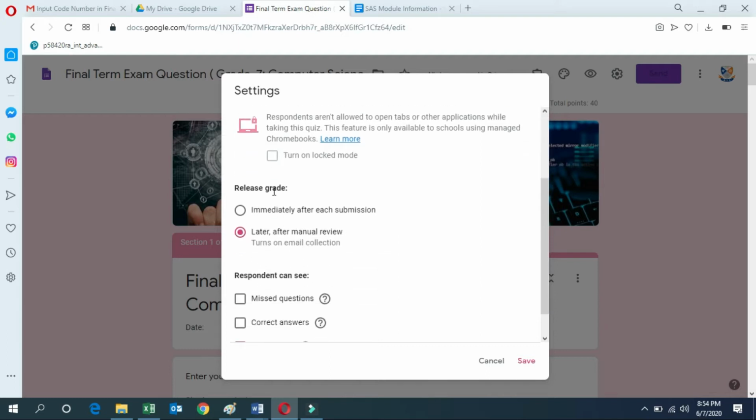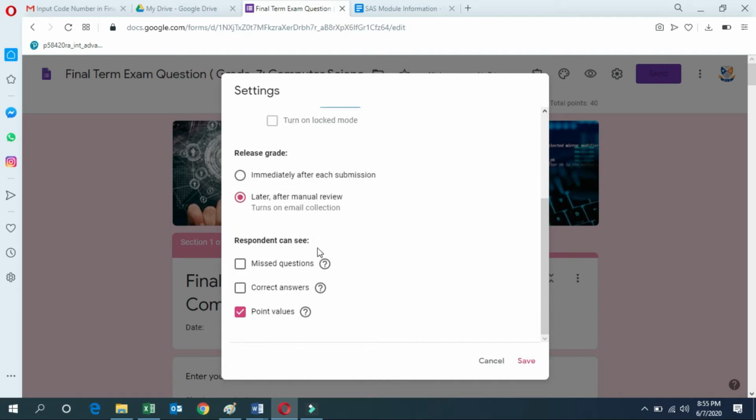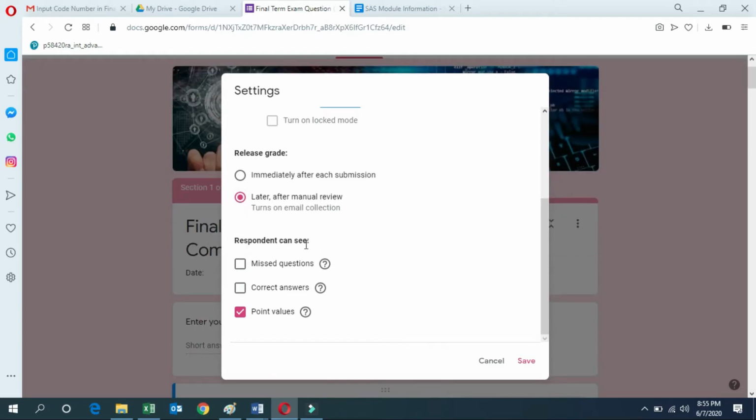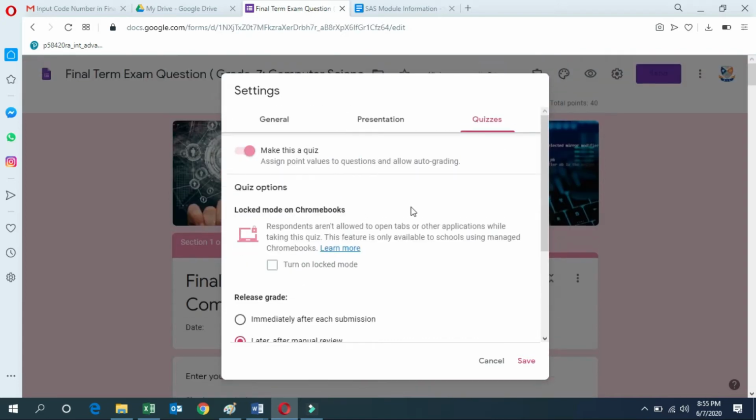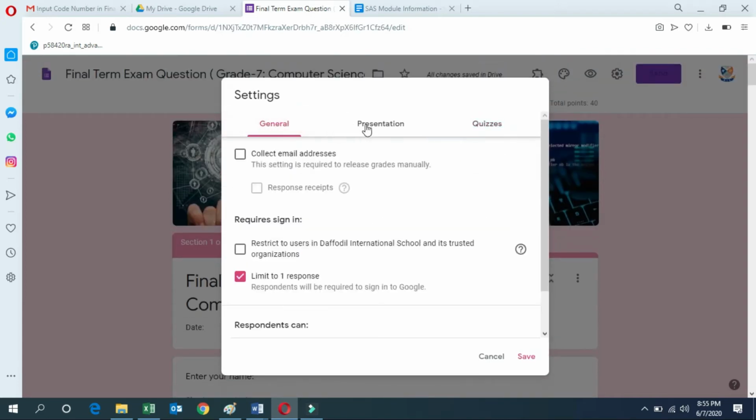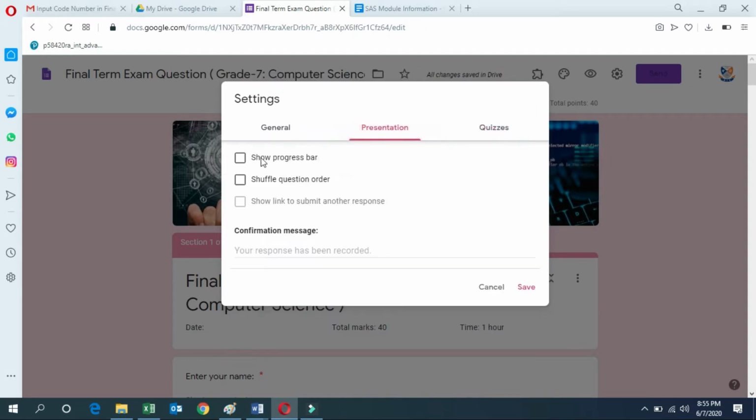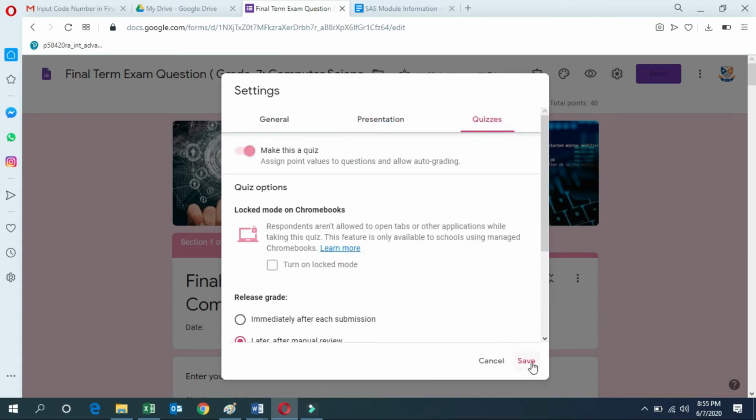And from this release grade option, you have to check this option, because if you check immediately after submission, then the student will be able to see the marks after submitting their questions. So you have to check this, and respondent can see only point values. You have to check them because these two options are not required. So checking all the settings again, and from the presentation option, no need to check anything. So now save it.